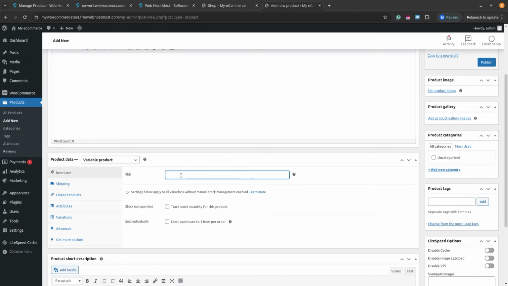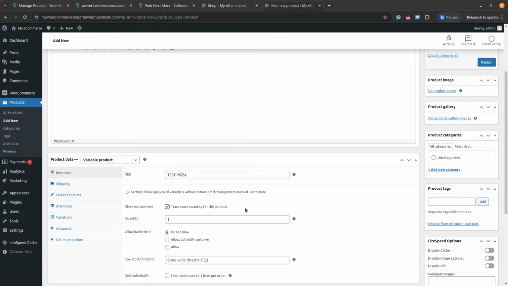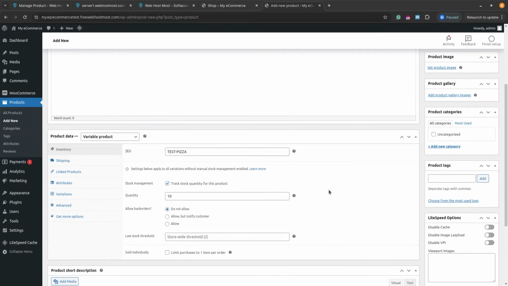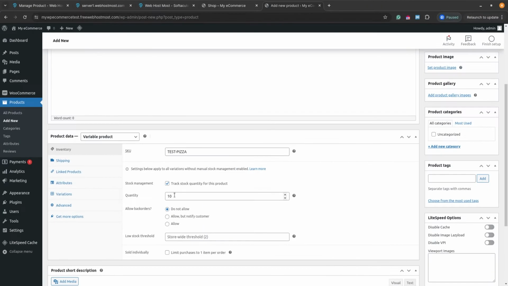You must type the SKU. You can just come up with whatever name. Let's call it test pizza, for example. Then enable stock management if you have stock and you're managing the quantity of your products. I will select this option. Allow backorders, you have a few options here as well. Quantity, let's say I have 10 of them, and you can also sell individually, which means that nobody will be able to purchase multiple products at the same time, if that's the case. But I will just leave it by default.